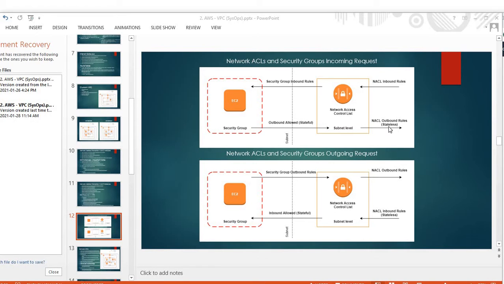What is an NACL? NACL is a network access control list. So what does that mean, like what is it going to do? NACL controls traffic to or from a subnet according to the set of inbound and outbound rules. So it means network level security, or you can say that it is a security layer for your VPC that controls the traffic in and out of one or more subnets, right?